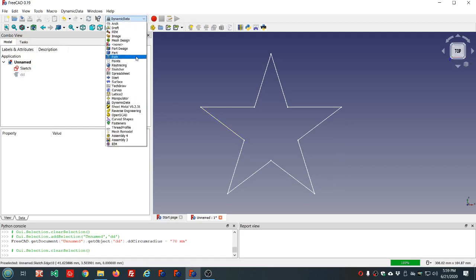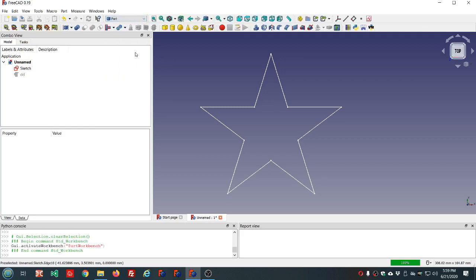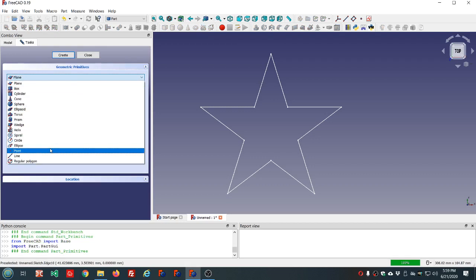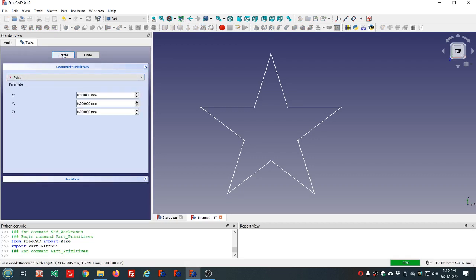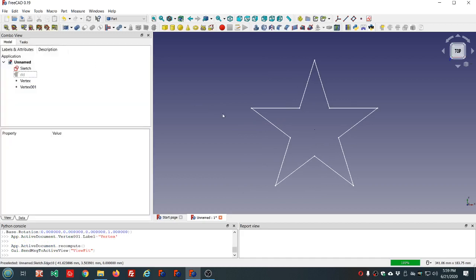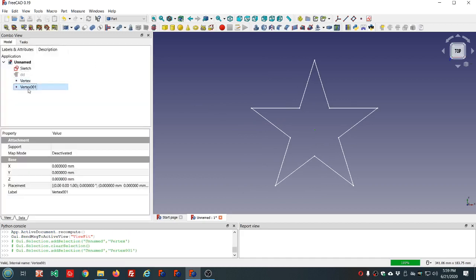Now let's go back to part workbench, and I'm going to add here with this creation of parametrized geometric primitives, and we're going to choose point object, and I'm going to make 2 of those. You can see them here highlighted in green.